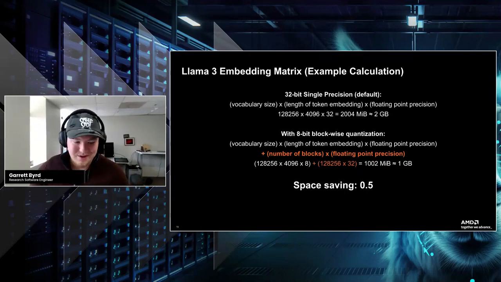Say, for example, we are looking at the embedding matrix for Llama3. This comes as 32-bit single precision. Llama3 has a vocabulary size of about 128,000, so there's that many tokens in the model. Each token has an embedding, and the vector embedding has a length of 4096. So raw, so to speak, when we factor in the memory footprint, the single matrix comes out to be about 2 gigabytes in memory.